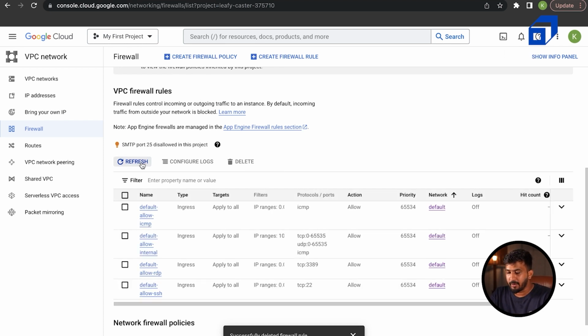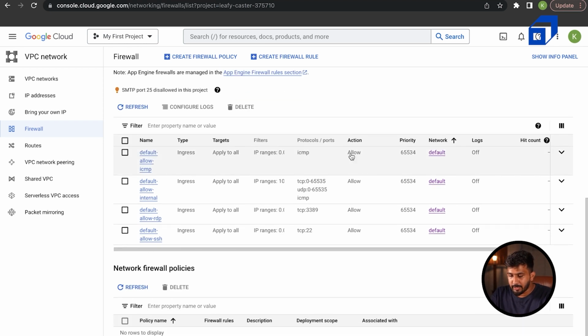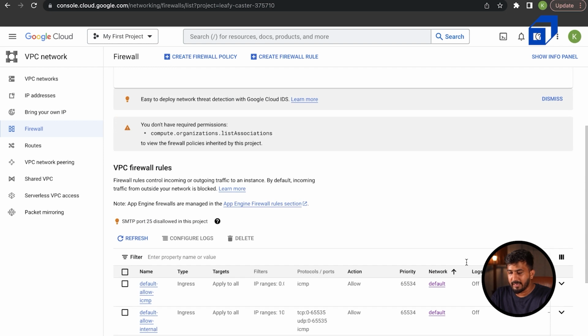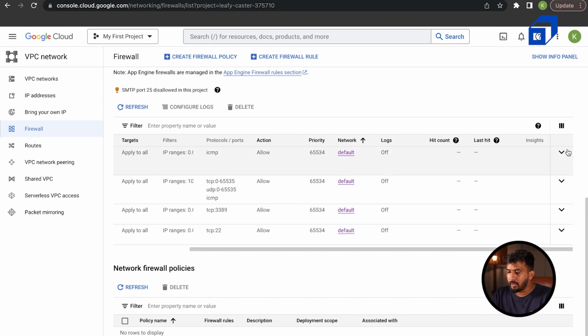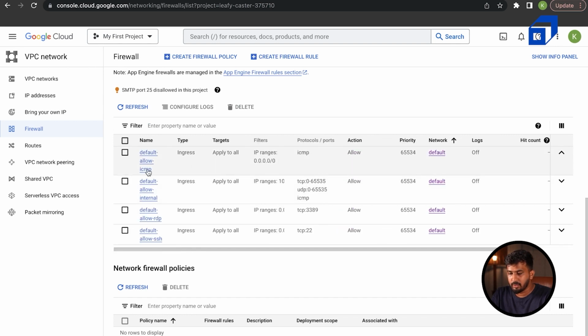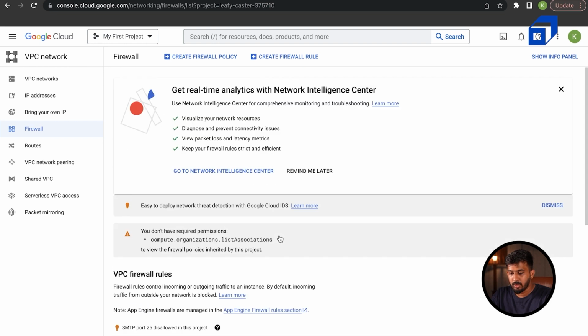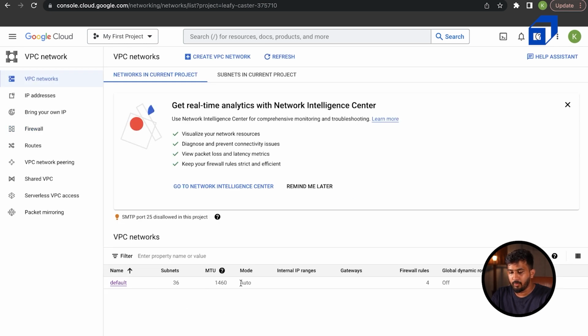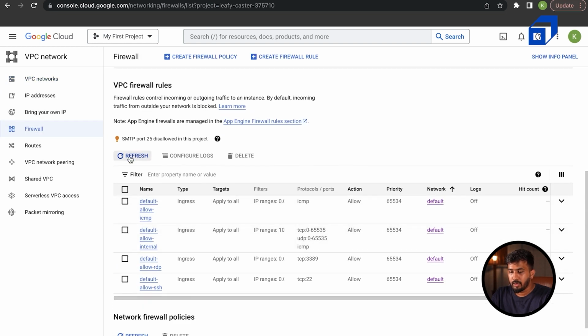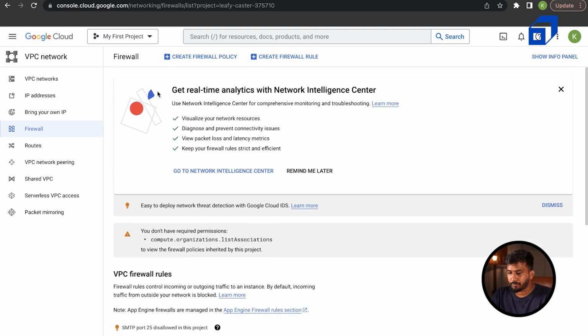Now, to allow HTTP traffic, I'll have to create a HTTP rule. To create a HTTP rule, you will have to create it over here under firewall. And here you can see there are already certain rules created. This is one rule, ICMP rule, this one rule, this is one rule. Yeah, right. So you'll have to now create a simple HTTP rule for the entire network. For this particular rule, there are 4 firewall rules. Let me go to firewall, under firewall, right?